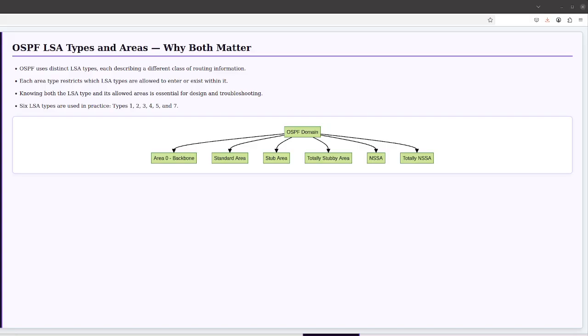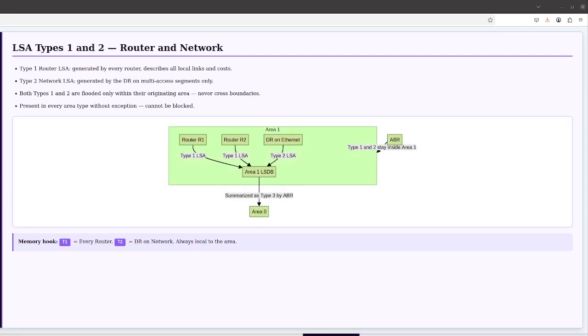networks. By the end of this series, you will have a mnemonic for the 6 LSA types used in practice, and a clear mental model for every area type that tells you instantly which LSAs are present and which are blocked. LSA Types 1 and 2: Router and Network.